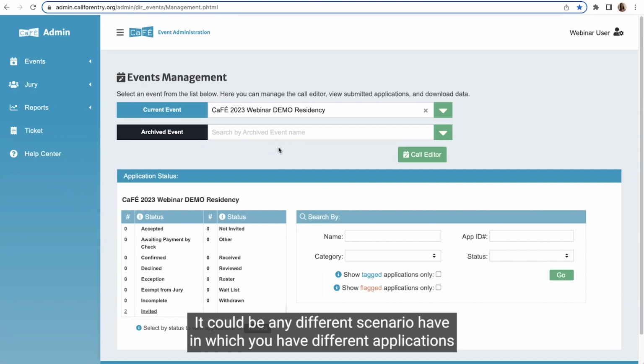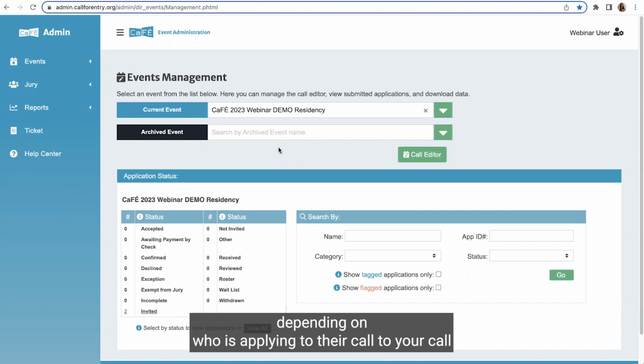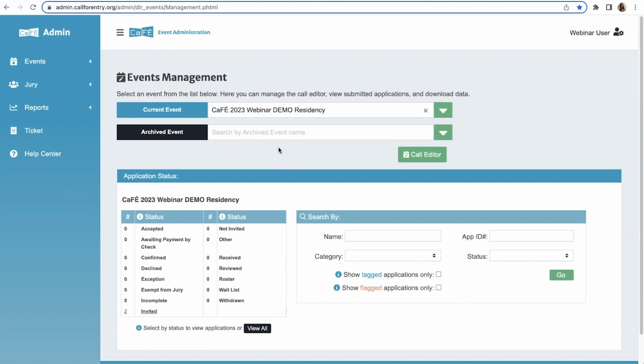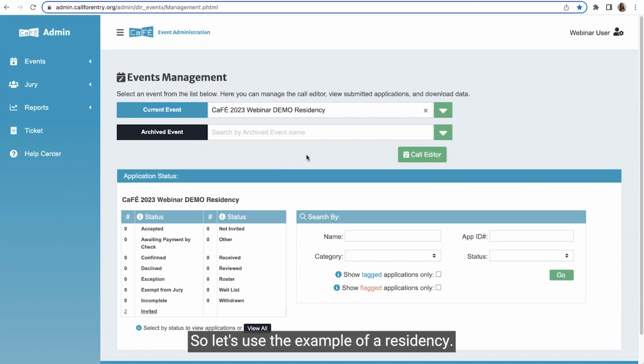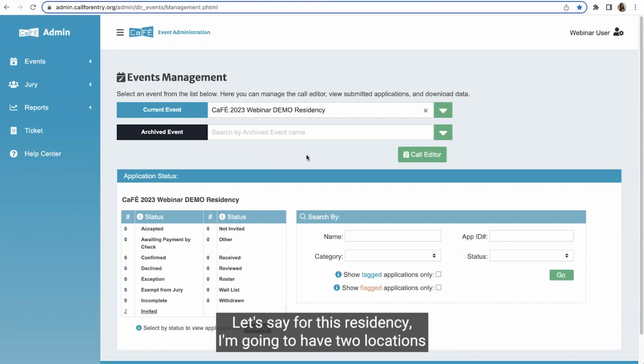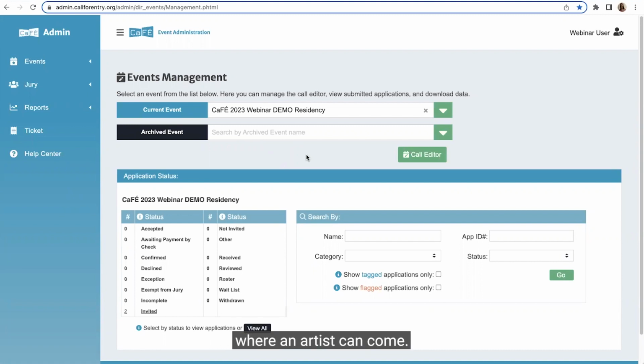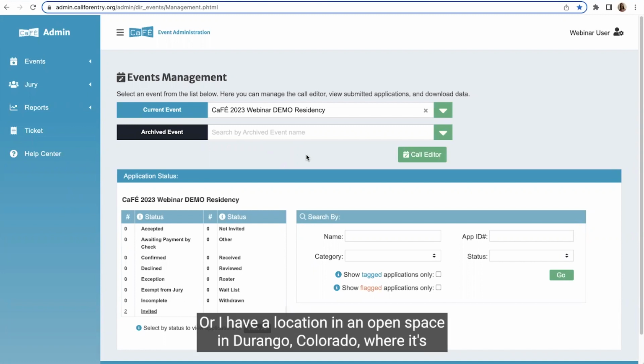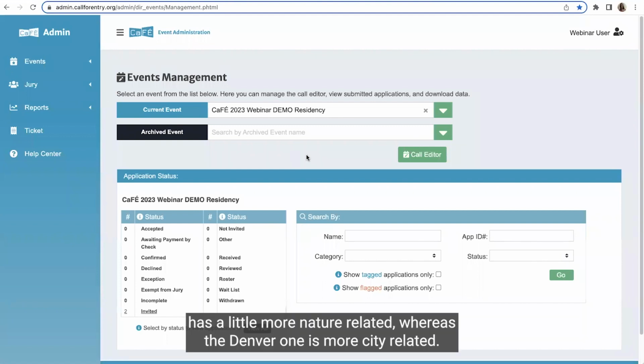It could be any scenario in which you have different applications depending on who is applying to your call, or maybe depending on what they're applying for. So let's use the example of a residency. Let's say for this residency, I'm going to have 2 locations where an artist can come. I have a location in Denver, which is where I am right now, so that's why I'm using it. Or I have a location in an open space in Durango, Colorado, which is a little more nature related, whereas the Denver one is more city related.